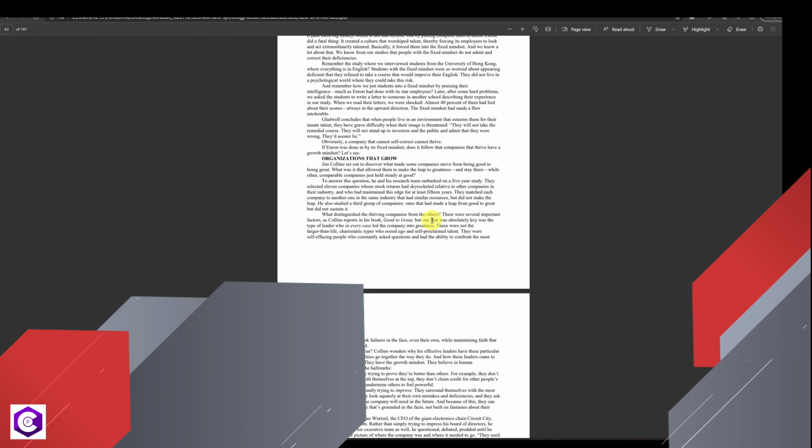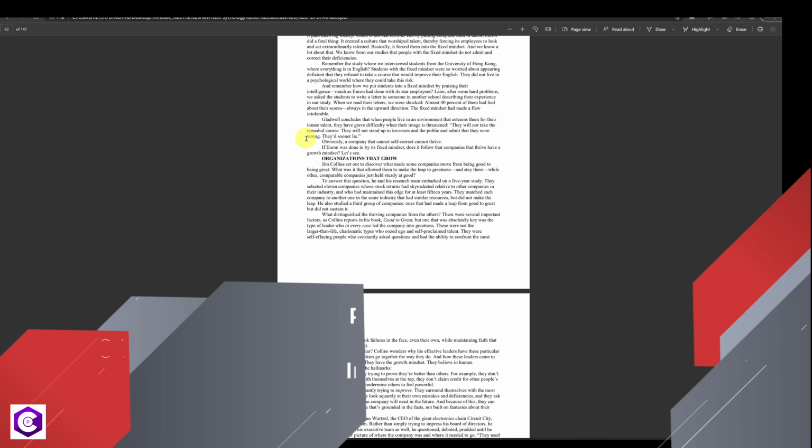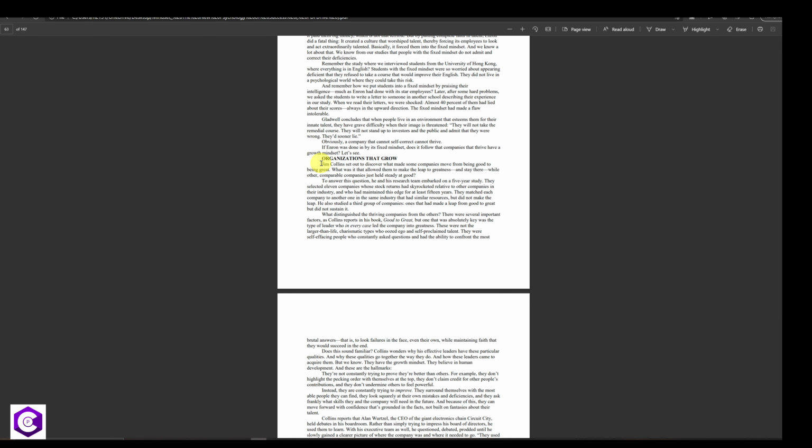The next cool feature is the PDF read aloud feature. If you have a PDF and you have opened it up in the browser itself, just highlight the text, and over here on the top just click on read aloud.